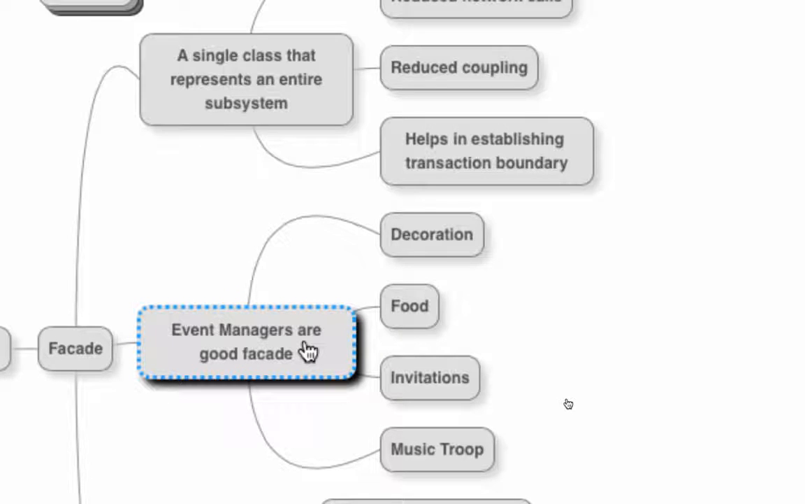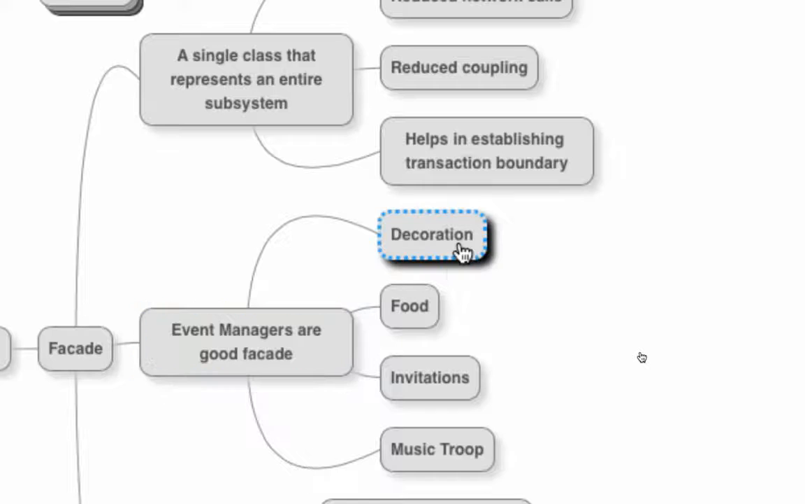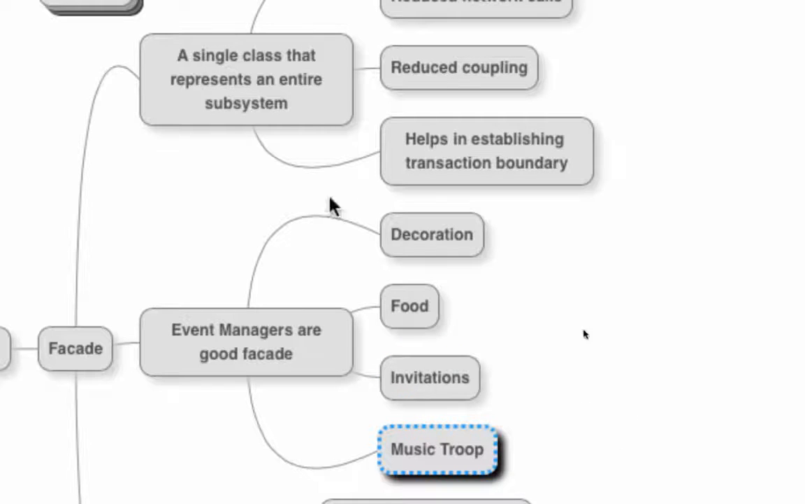So let's say I want to organize an event, and I would have to take care of a lot of things. I have to book a place, I have to take care of the decoration of the place, make sure that the right food is available, right drinks are available, send the invitations, arrange for a music group, and all this kind of stuff.